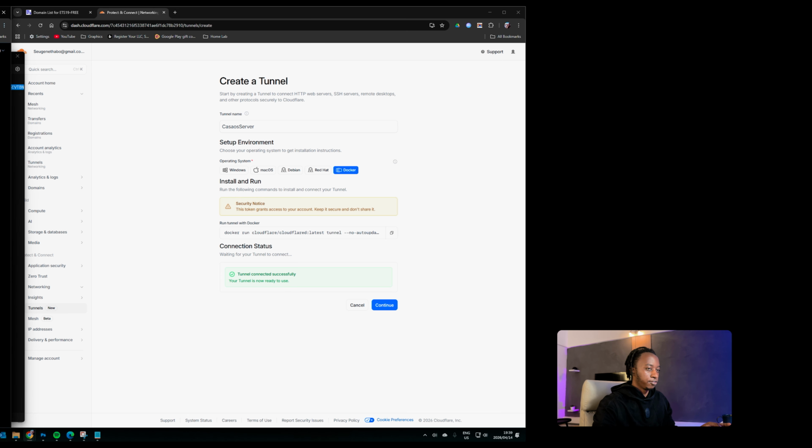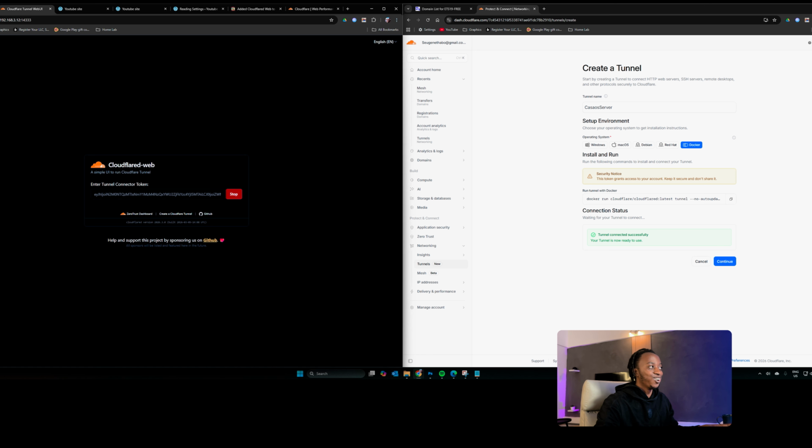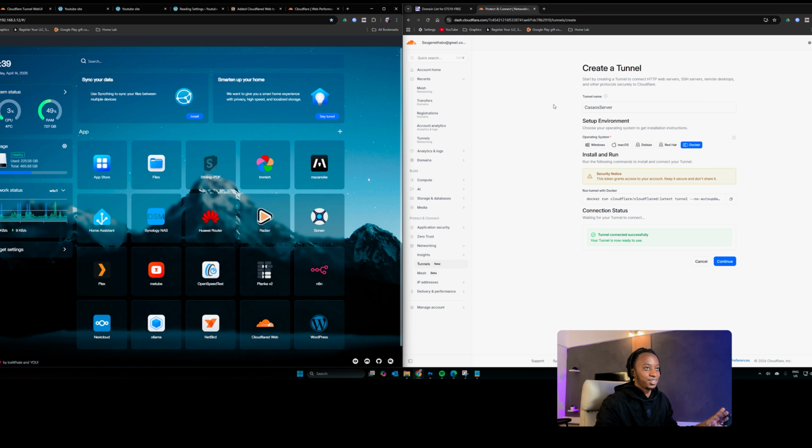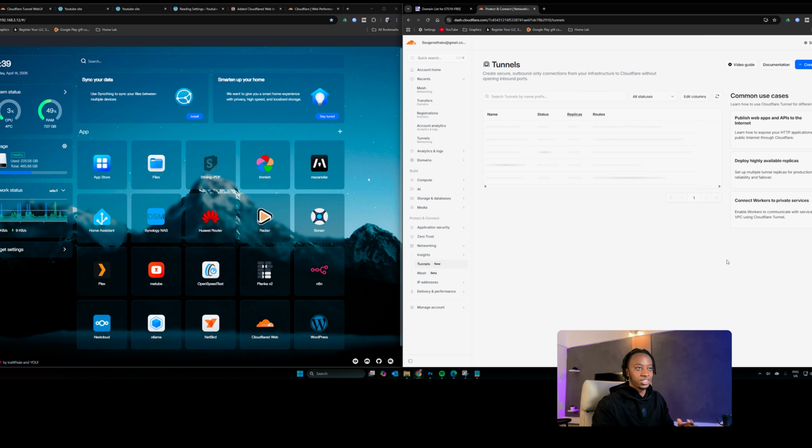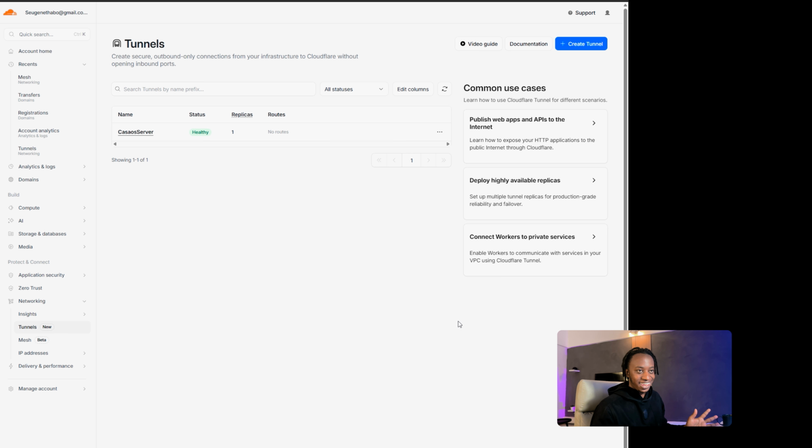So once you've started it, as you can see here, tunnel connected successfully, meaning that we've actually linked our Cloudflare to, we actually tunneled our whole CasaOS server to the Cloudflare here. So click on continue. Okay, this is the first big step that we've actually covered.